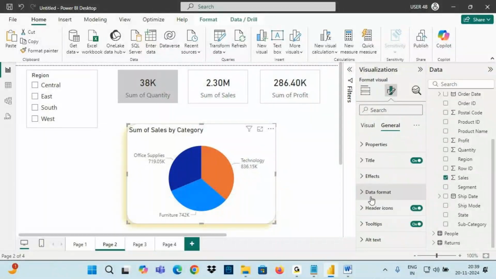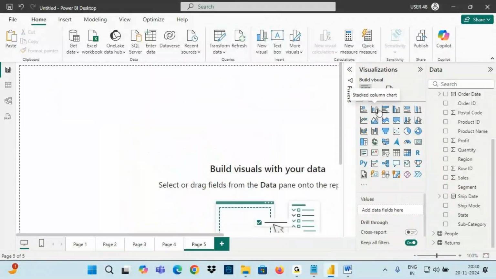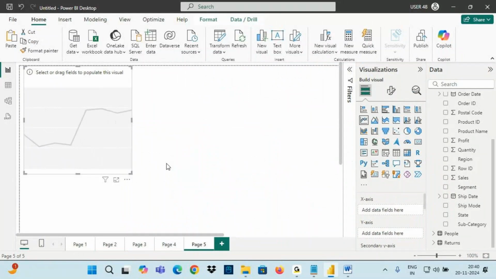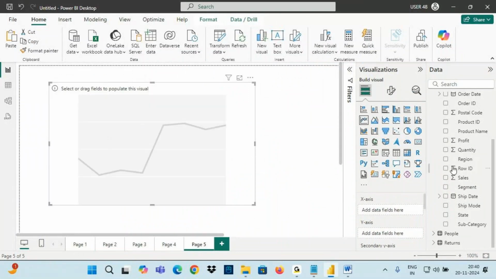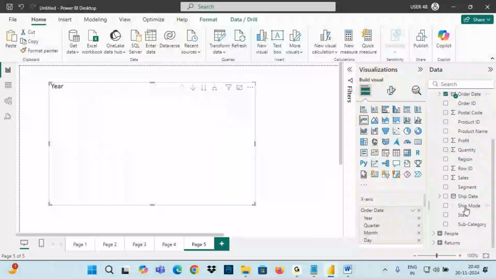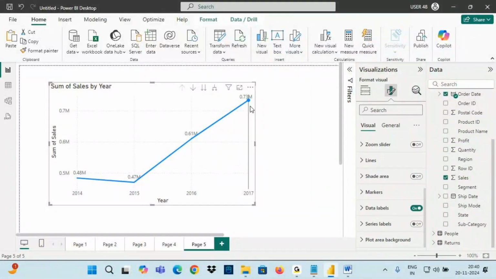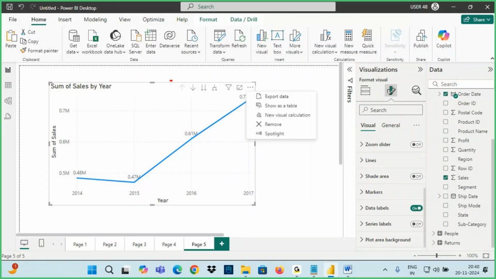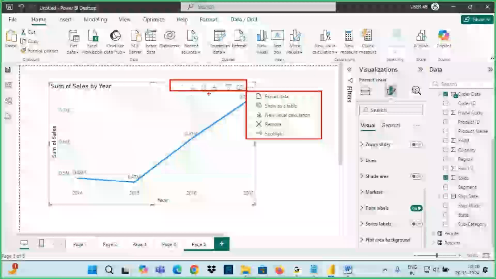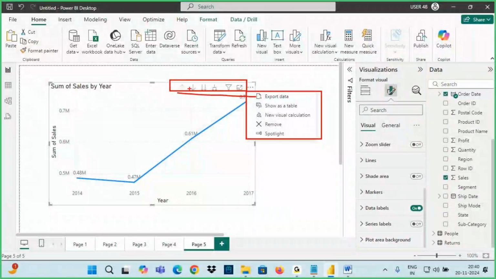Next one, header icons. So what are header icons? Let me take one column chart, or let me take a line chart. In the line chart, I'll drag order date and drag sales. Go to the format, enable the data labels. Whatever you see here, we call them header icons. This is the visual header. These are the icons.